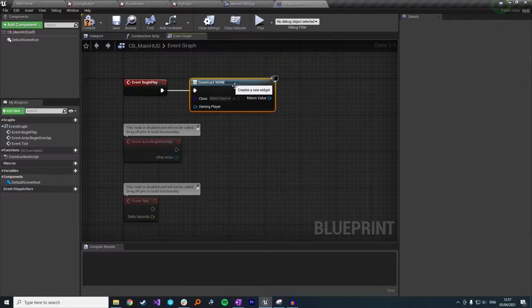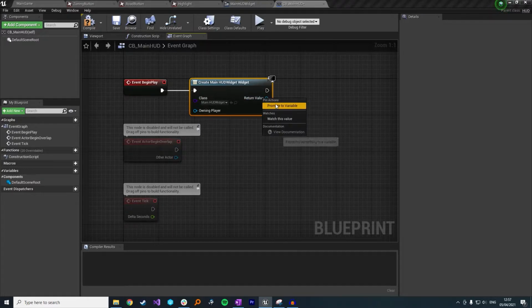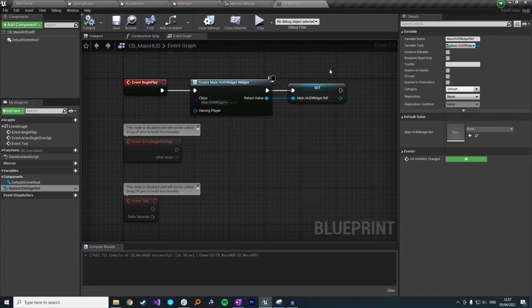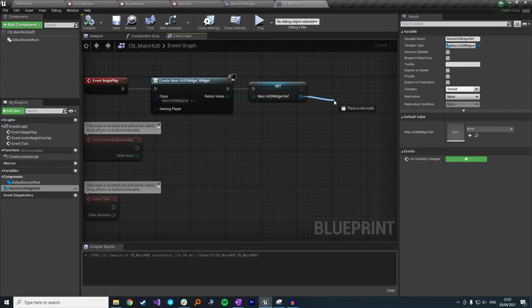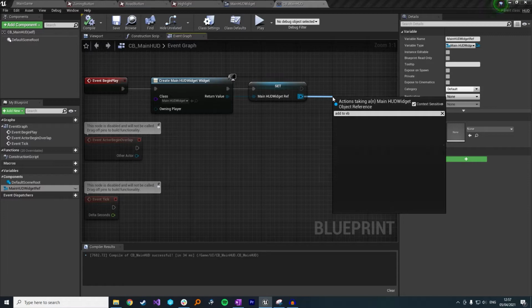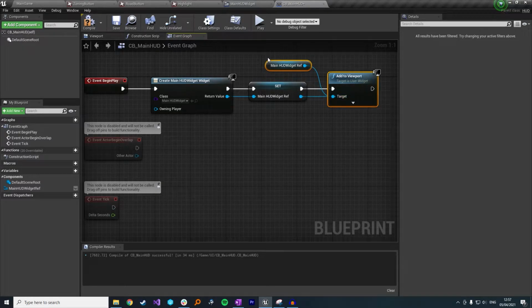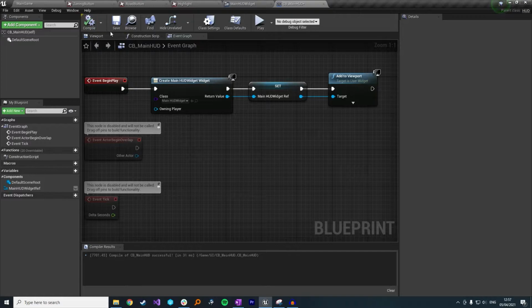like that. We want to choose the class that we just made, so that'll be our main HUD widget, like so. With the return value, we want to right click on that and promote it to a variable, and that means we've always got a reference to this in here. So we'll call this our main HUD widget ref. So we've always got that. And then lastly, we want to pull this out and say add to viewport. We can either drag that across or use our HUD ref. I'm just going to delete that so it looks a bit neater.